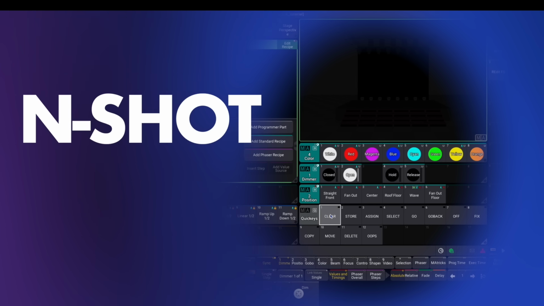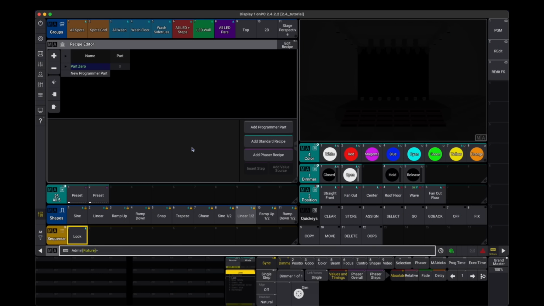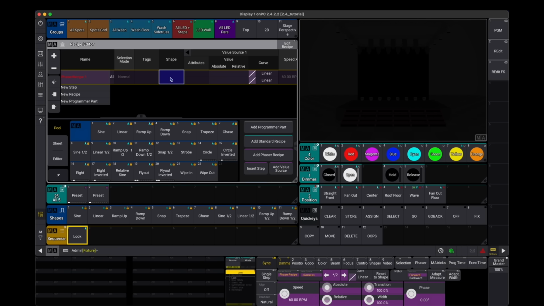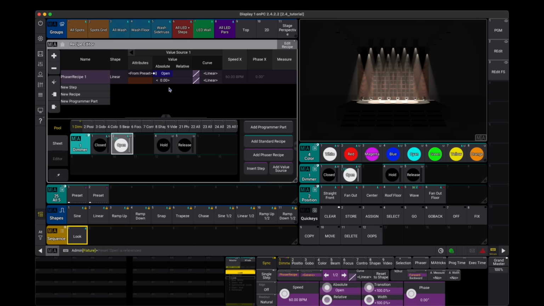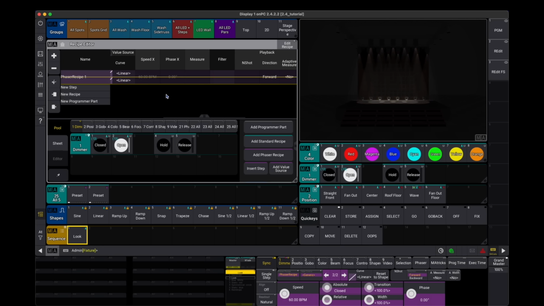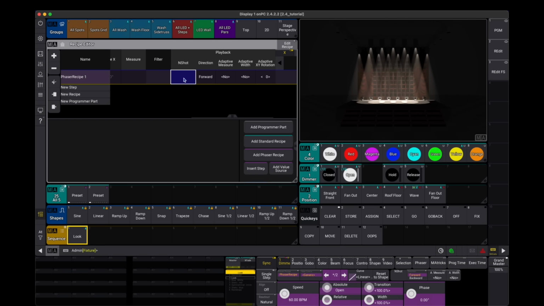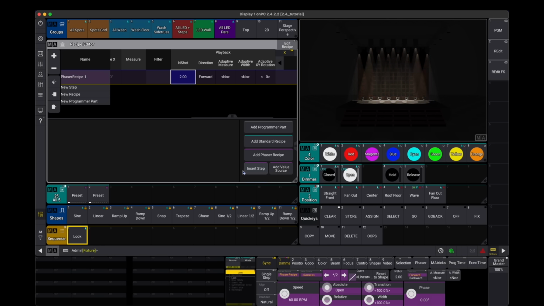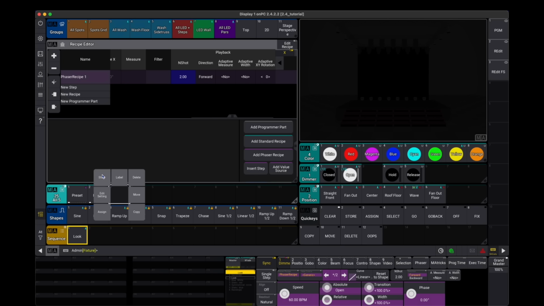Okay, then we have a new function called NShot. So let's say you would like to have this phaser only applied 1 or 2 times. Then let's do a phaser recipe. Make a selection like the spots. Let's call it shape linear, and I like to work with the presets right here. And this should only be shotted 2 times. So let's say here NShot and put in 2 times. And now I can also store this as a phaser recipe.